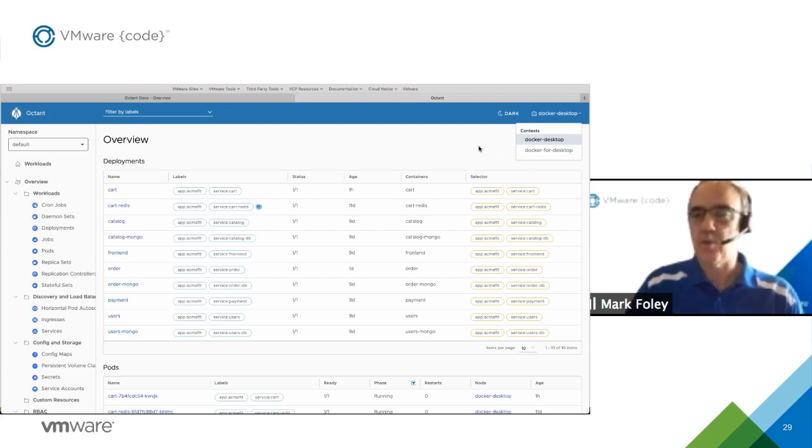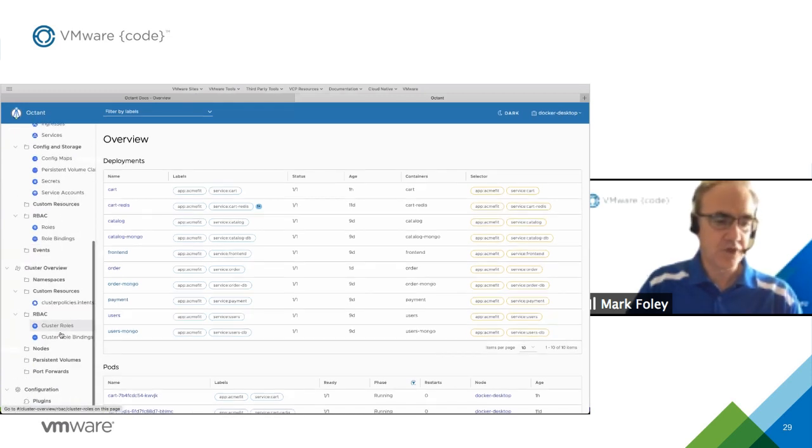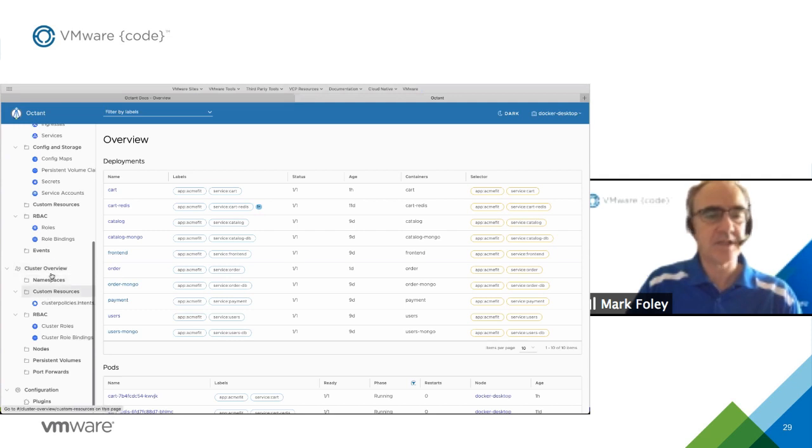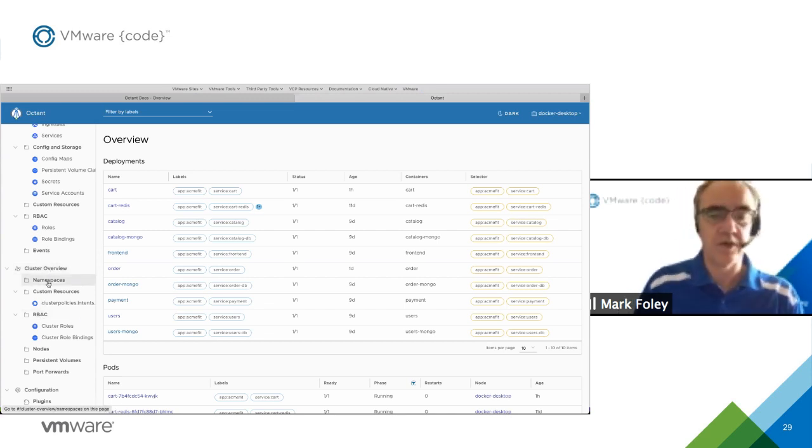The other thing you need to be aware of is that most of Octant is concerned with what is going on in the namespaces, so the workloads you have running in the namespaces. But if we just scroll down in the tree view here, you'll notice you also have a cluster overview area, which is basically providing you information on the cluster as a whole. So things like the nodes that are in there, the persistent volumes, things like that. If you're working in a shared developer environment, what you may find is that your context might not give you permissions to look at this cluster level information. So that may cause you an issue when you're running Octant.